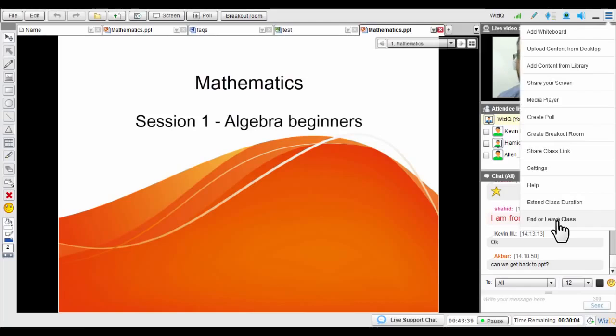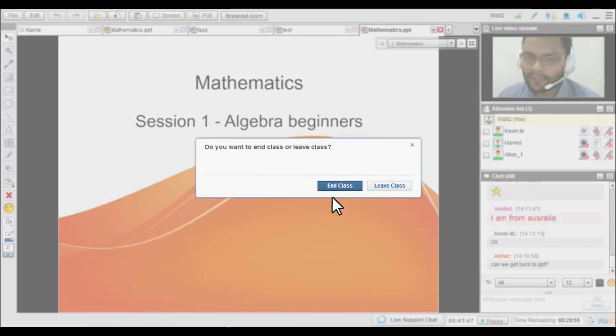If you just wish your students to keep on chatting and keep on discussing, you can leave the class. Otherwise, if you end it, it will end the session there and then. So simply click on the end, and that will give you the choice of whether you want to end the class or leave the class. If you click on end the class, that will end the session.